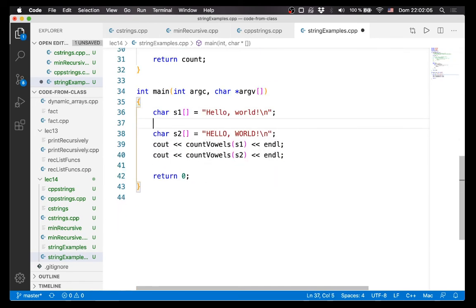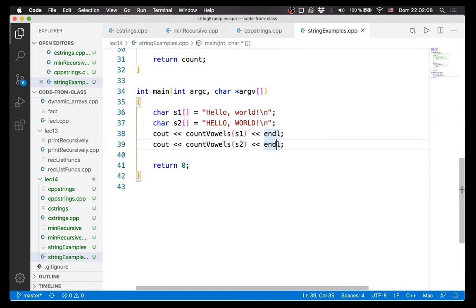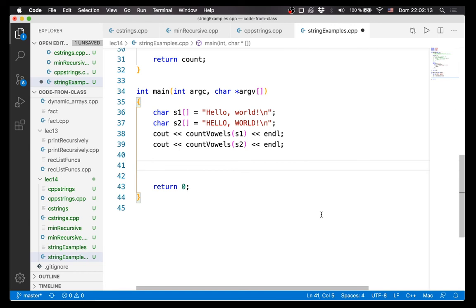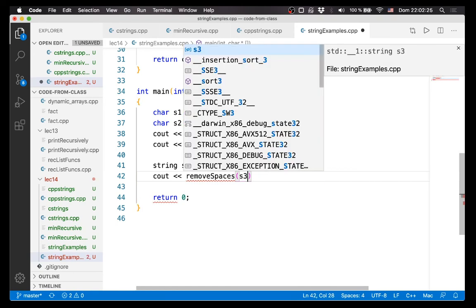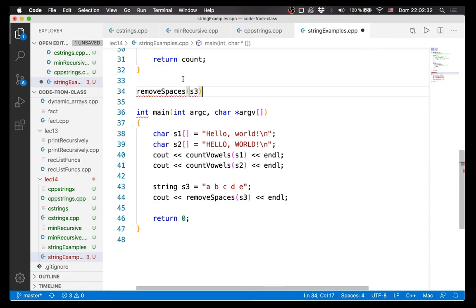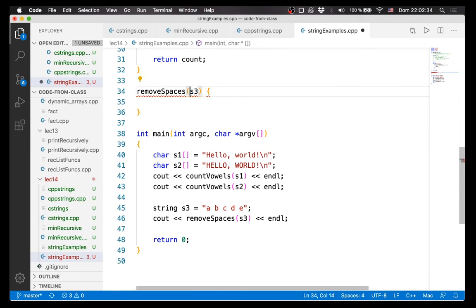This will be useful as well. So let me make string s3 equals "a b c d e". And let's cout removeSpaces(s3). So let's make a function called removeSpaces that takes a C++ string and returns a new version of it without any spaces in it.